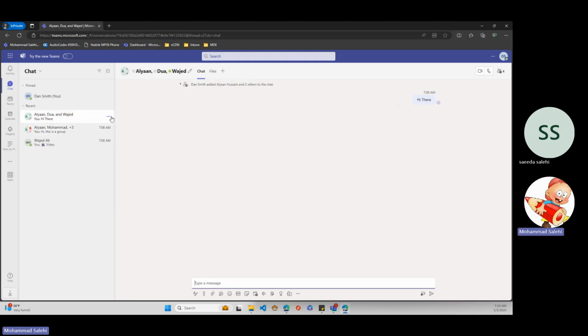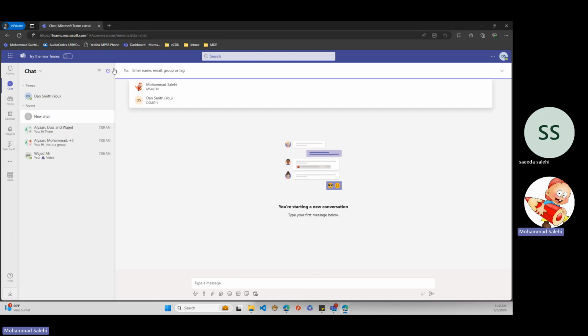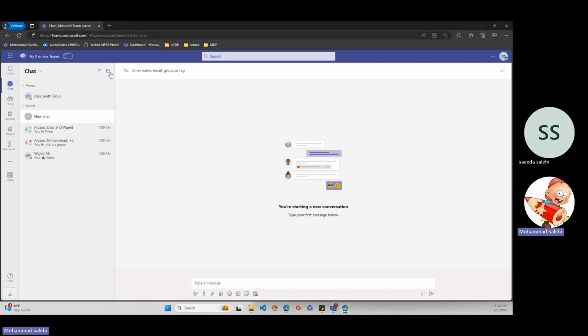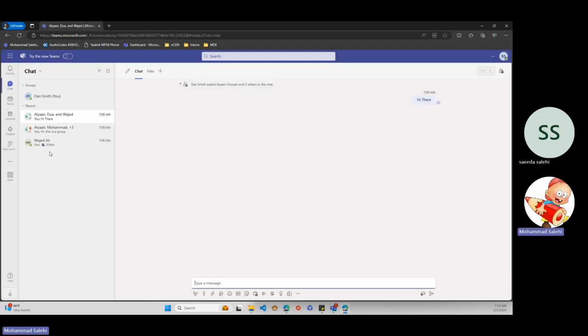And the same thing, you can click on the 3 dot button here and leave or delete the chat from your end. What else? So that's this one. Clicking on a chat again.